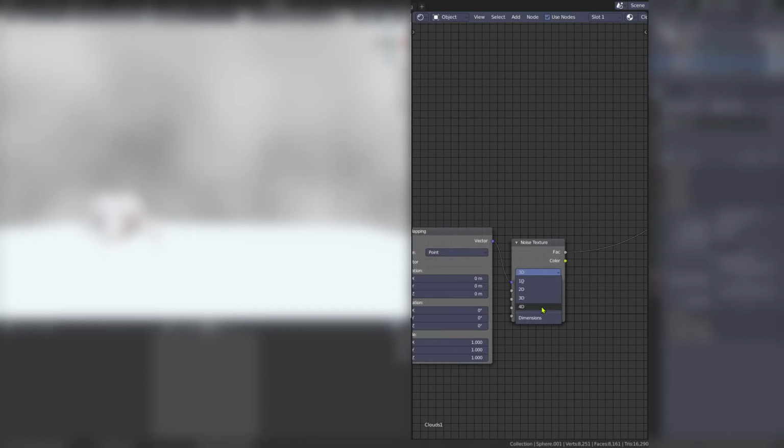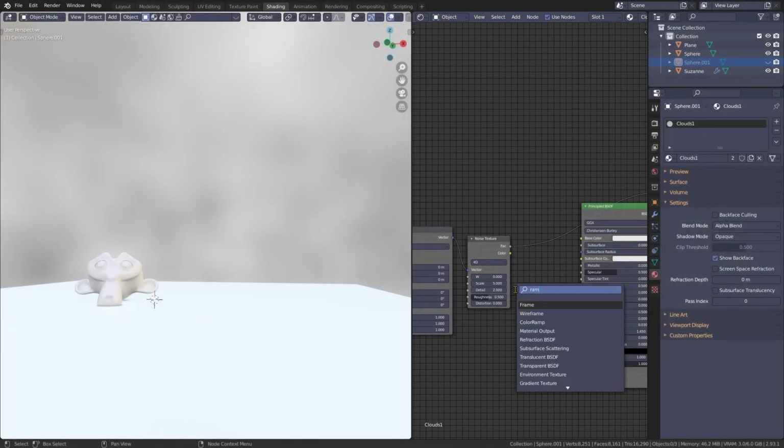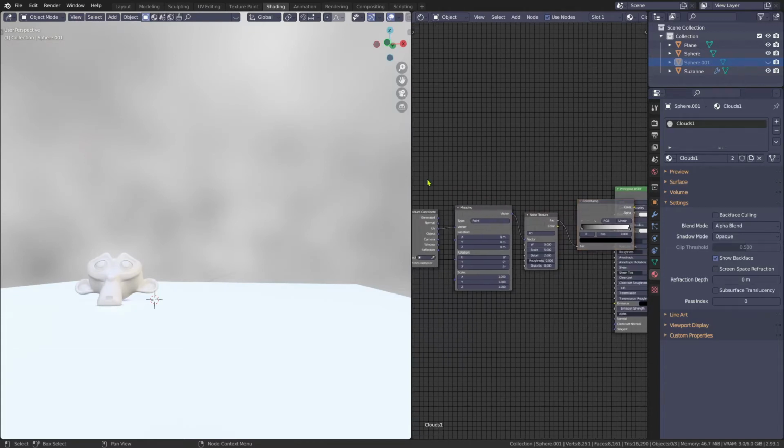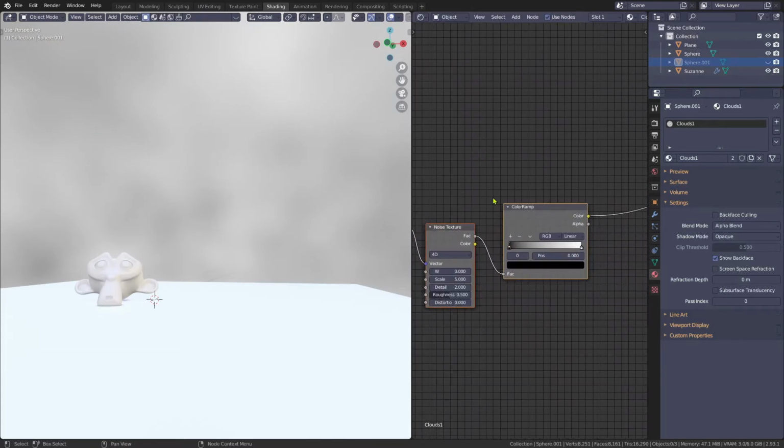Plug the UV to the mapping node. This will be important for the cloud movement, and change this to 4D. Plug a color ramp or a map range on the noise and crush the black values to about 0.4 or 0.5. We'll be changing this later on.